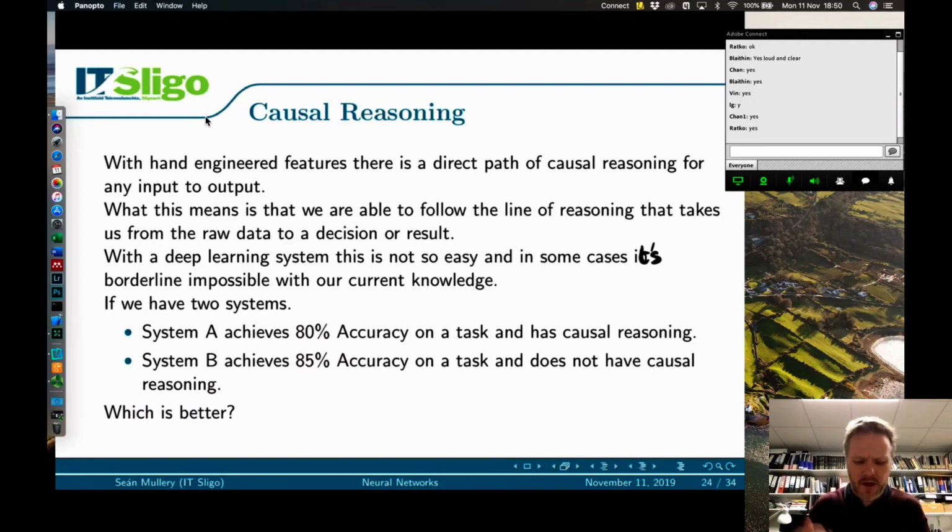If we consider the example of System A achieves 80% accuracy on a task, and we have causal reasoning for it, but System B achieves better. It achieves 85% accuracy on a task, and it doesn't have causal reasoning. The question is, which is better? Now, which is better really depends on what we want. But if you're dealing with something like voice to text, or predictive text or something like that, if it makes a small mistake, that's not really the end of the world. You might send a slightly wrong message, or you'll probably have to go and change it. And in that case, you might go, well, I'd like the 5% extra accuracy. I'm not too concerned about how it's figuring out what it's doing. I'm more concerned with the accuracy.